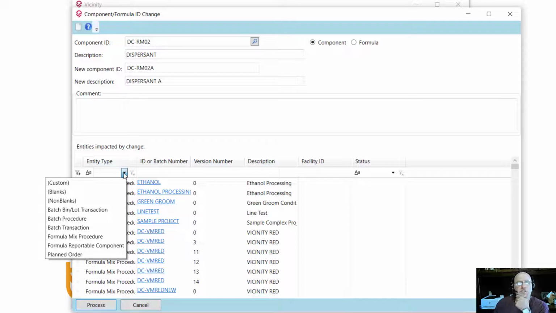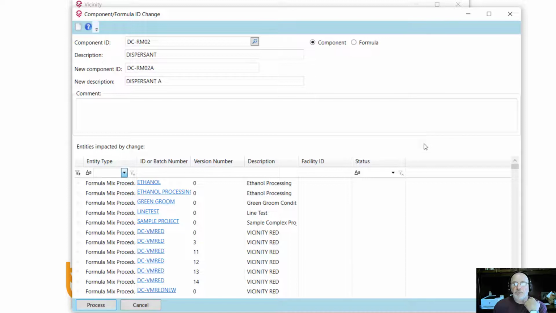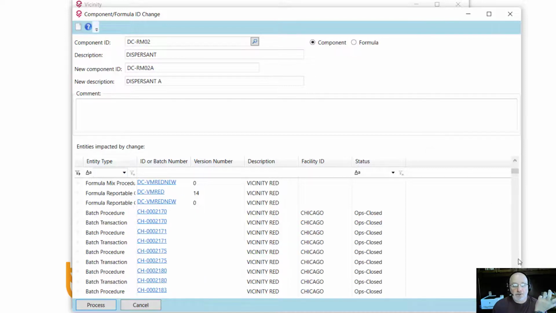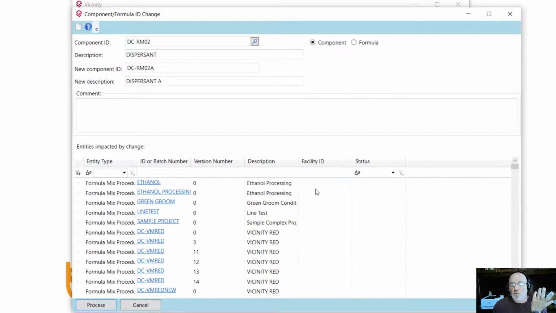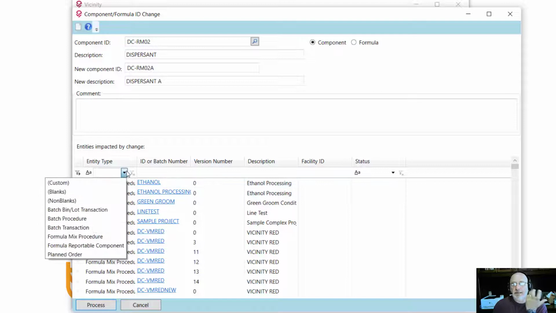But what we really wanted to do was give you a way to look through this data before you do it. Again, you're not going to be able to change anything. It's just a matter of giving you a sense of comfort that you know what you're doing and what the impact will be.